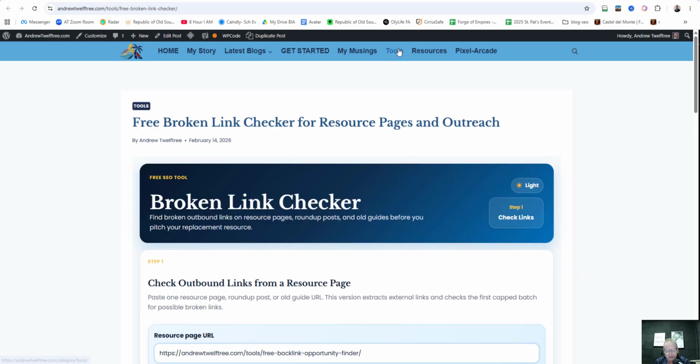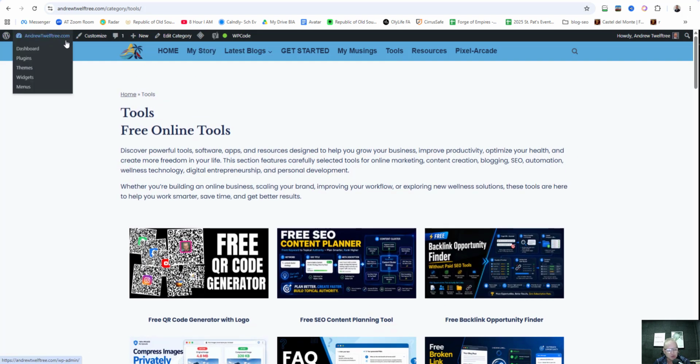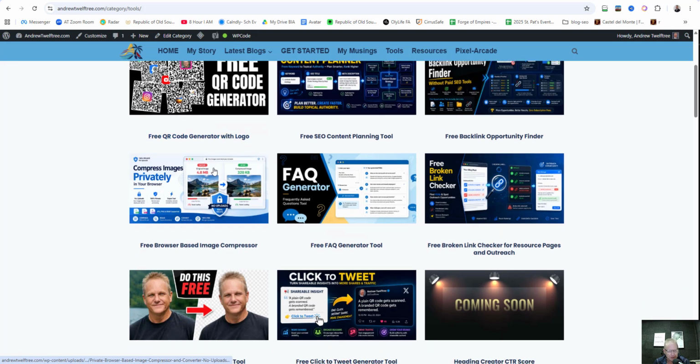And again, this is only one tool out of a whole suite of tools. If you come to my site, andrewtwelftree.com, come over to tools and you'll find they're all in there. Everything from QR code generators. Now these are all completely free, most of them browser based.